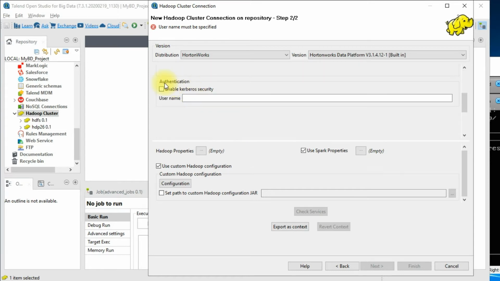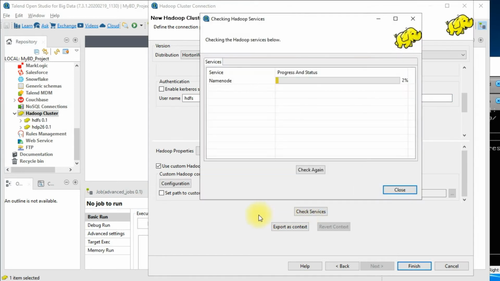so when you scroll down, you see authentication. Just provide the username which has the cluster access. So in my case, I have created a user called hdfs Ambari. So just type in that, and then you can click on check services. Okay, so then our connection is successful.